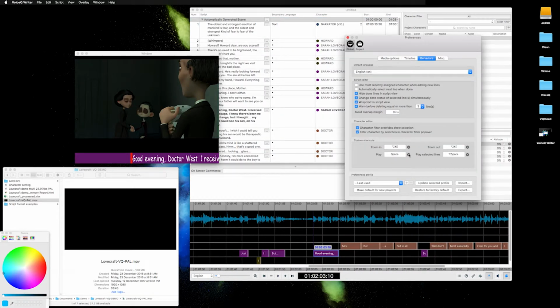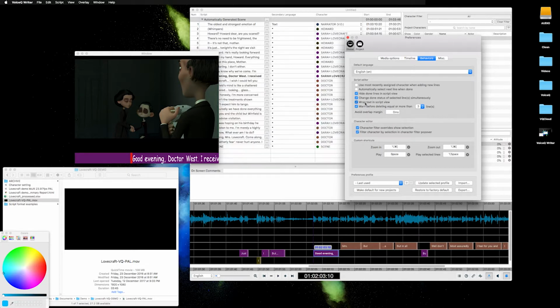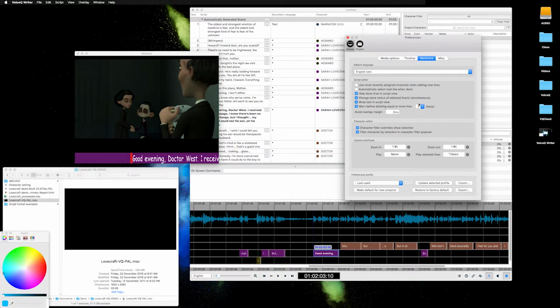Next we have behaviors. This is more to do with shortcuts as well as script editor management. So here's the wrap text options. Warn if you're deleting X amount of lines, hide done lines in script view, automatically select lines when you've done them. You also have character filtering and filtering for popovers as well. You can change the custom shortcuts for zoom in, zoom out, and play selected lines. Play means just essentially play, and play selected lines is the selected lines that you have in the script view.